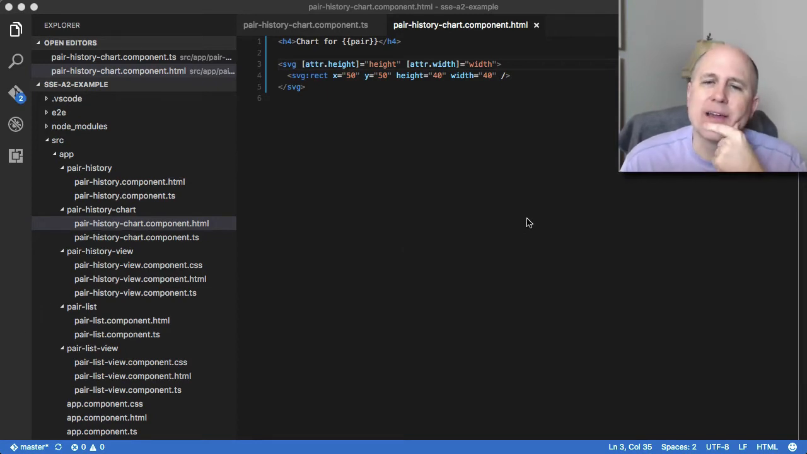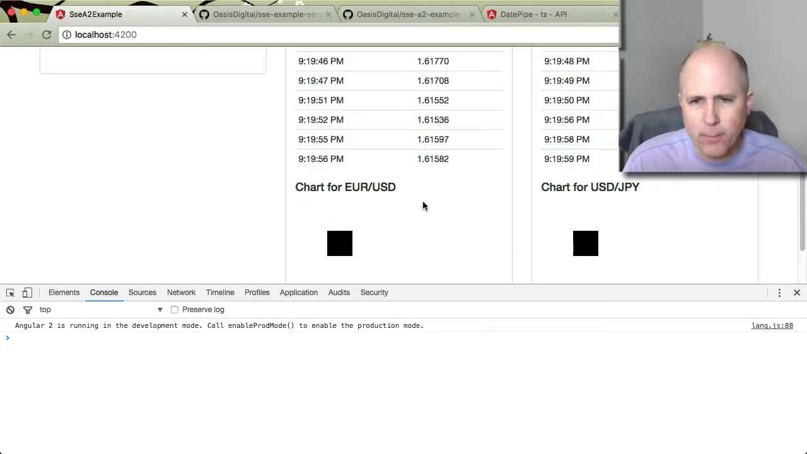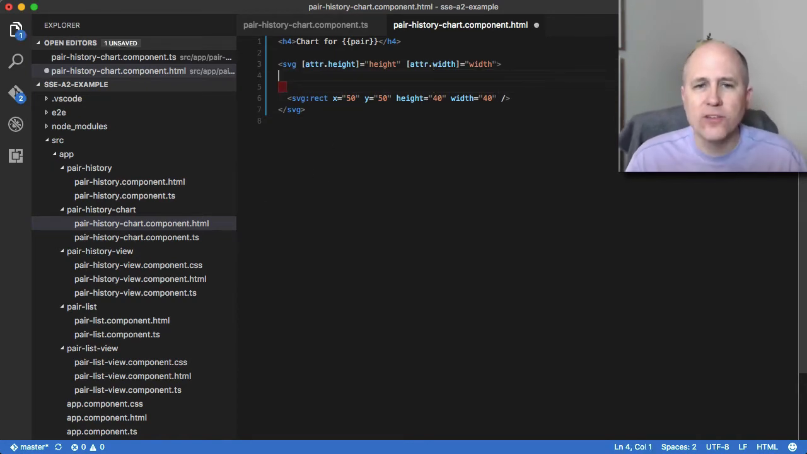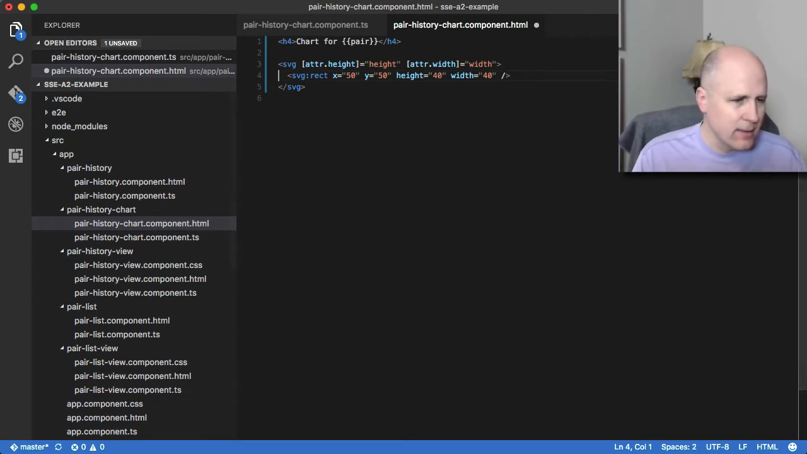Okay, next. Well, what I'd really like to do is have some sort of box appear here that's going to be the outline of my chart. Since that's arguably the easiest thing to get right, I'm going to try to get that right first before I start trying to put data on the chart. So inside the SVG, actually this could be a rect, that's fine.